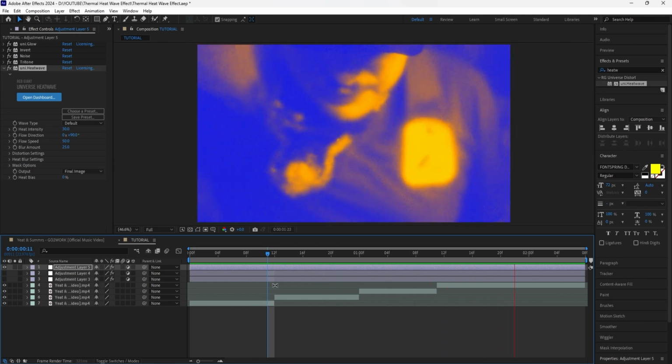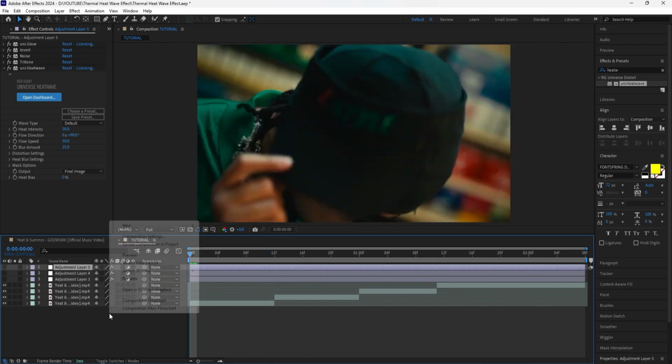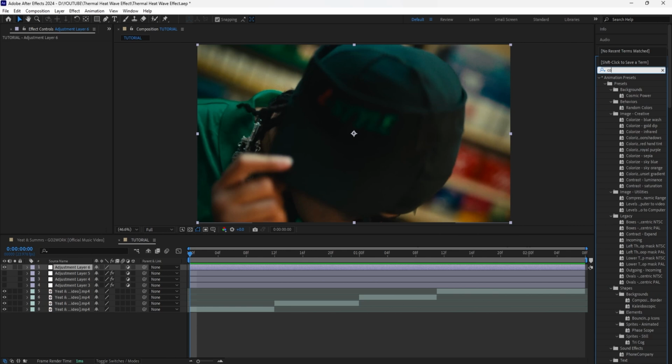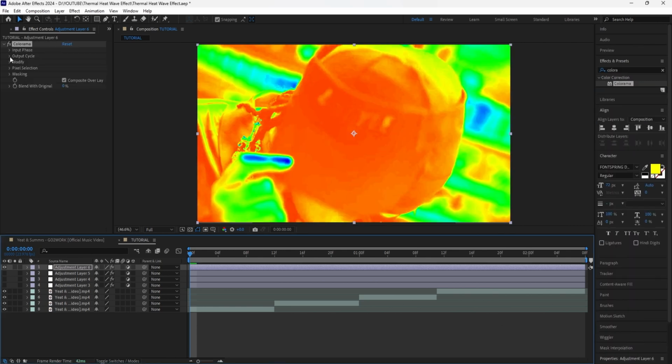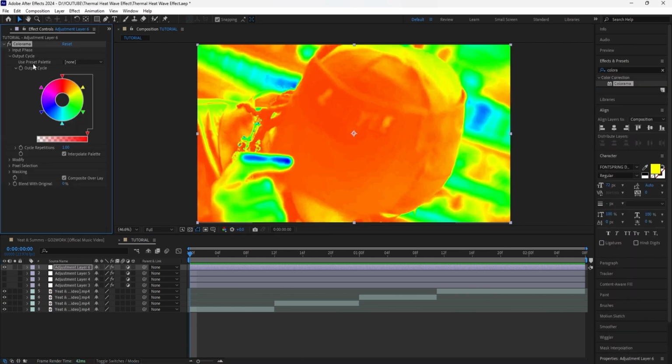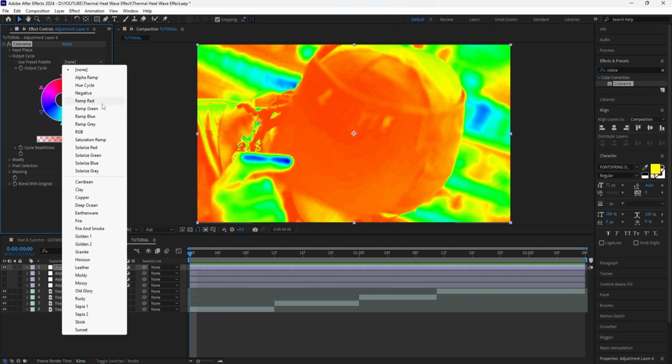And now moving on to our final thermal effect, I'm going to add a new adjustment layer. We're going to add a colorama to this, and if we open up our output cycle, there is a use preset palette where there are many different presets that we can use depending on what your footage looks like or whatever look that you're going for.